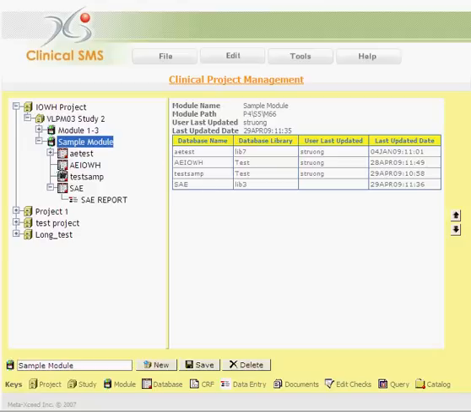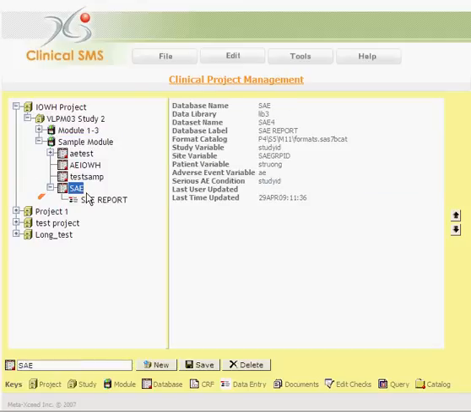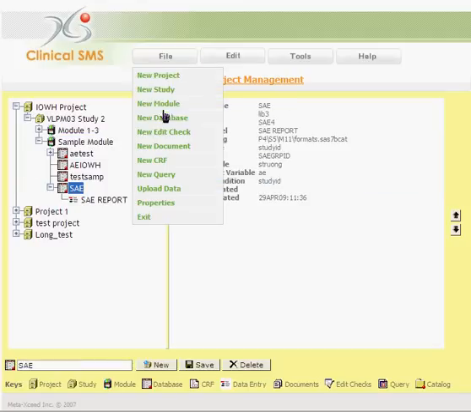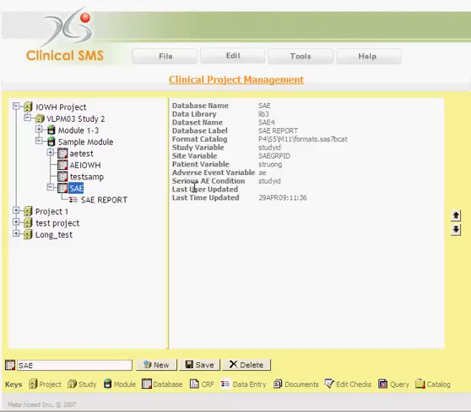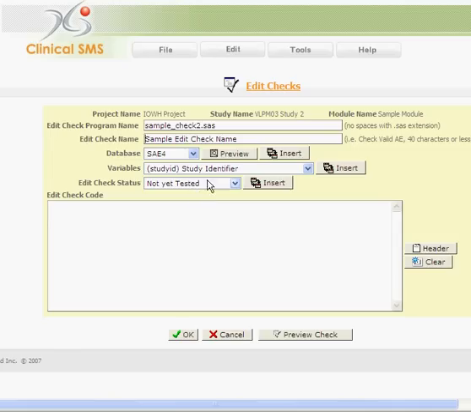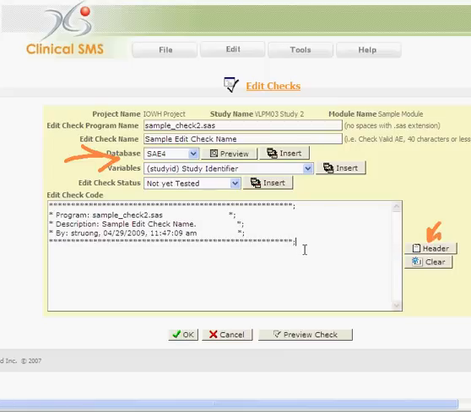An edit check can be created specific to any data set by clicking on the database and then selecting the menu File, New, Edit Check. In this case, it will have lots of templates that you can generate based upon the data that's been selected. You can click for generating the header, for example. This is the logic in SAS code program header.